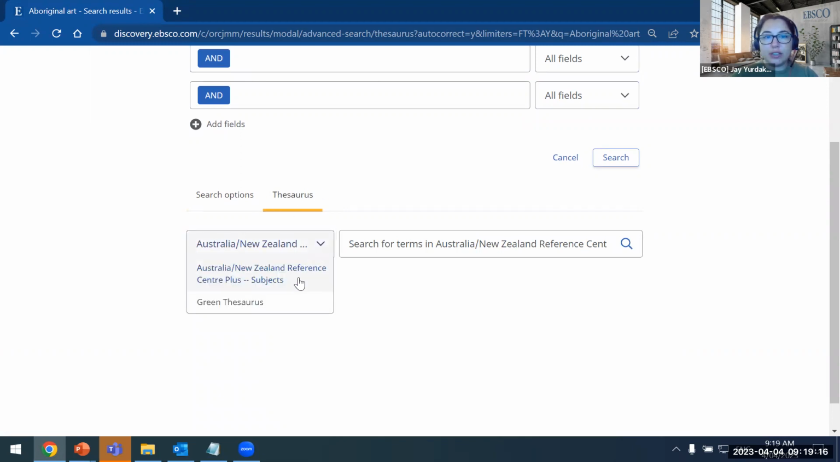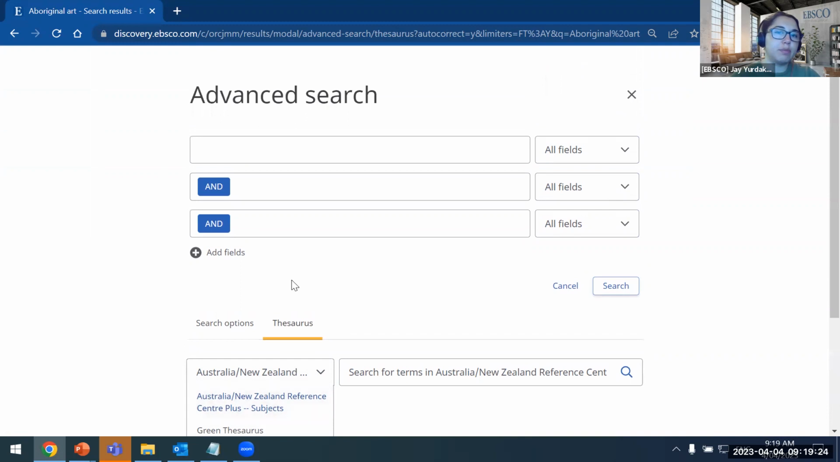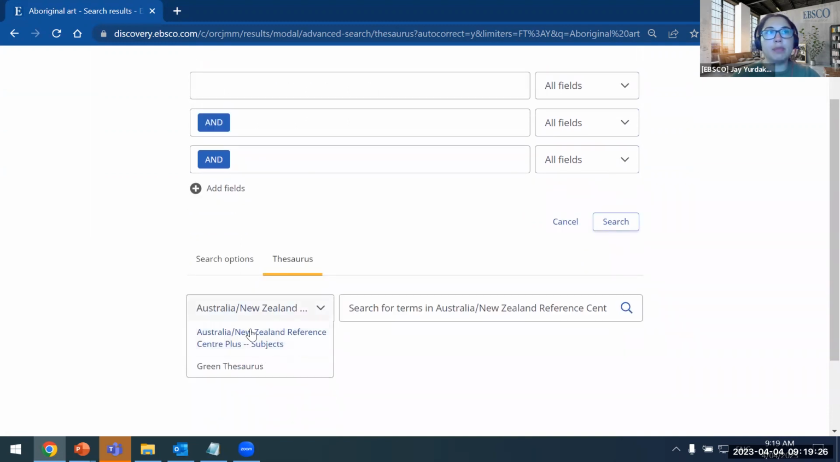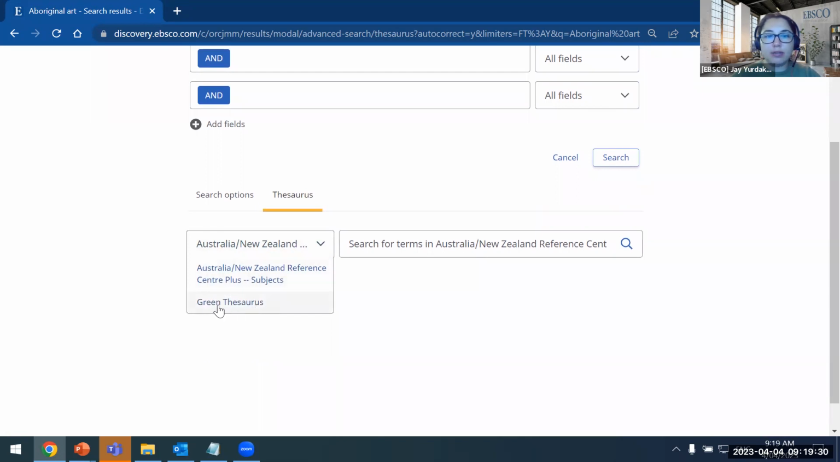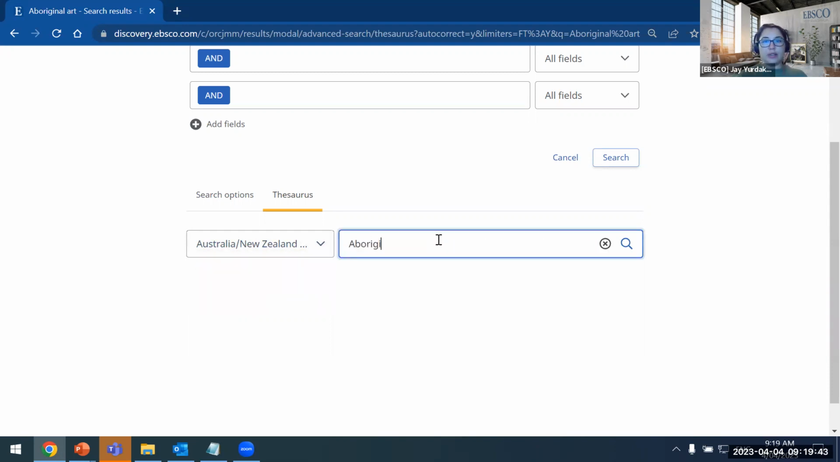So I'm going to look specifically, so there's two thesauruses that are included. There's one that's specific to Australia New Zealand Reference Centre Plus, and that's what I'll look at because that would be more specific to Aboriginal art. The green thesaurus is coming from Green File. So there is a thesaurus there for students who are doing environmental studies as well. So something to point out there. But I'm going to look at this top one, Australia New Zealand Reference Centre Plus. And I'm going to start by looking at the term Aboriginal Australians.